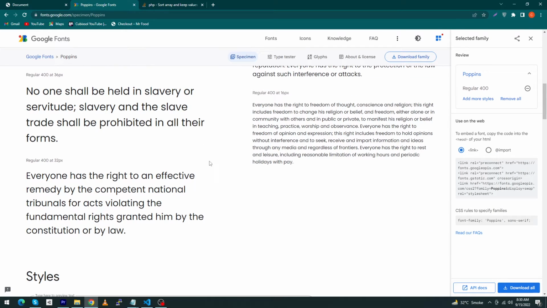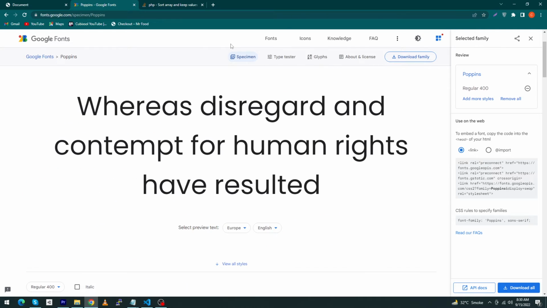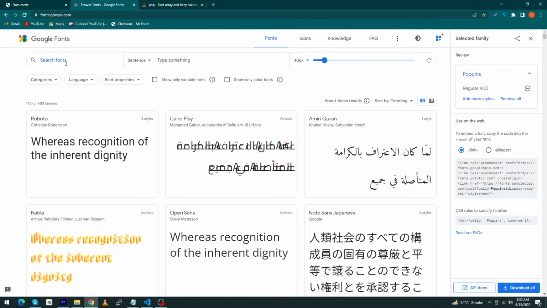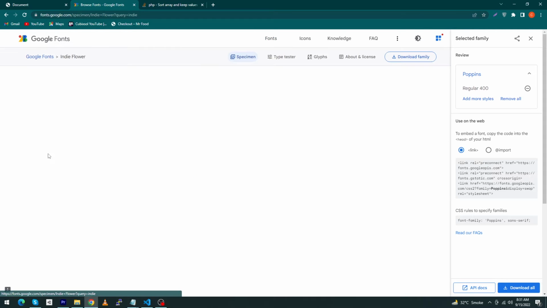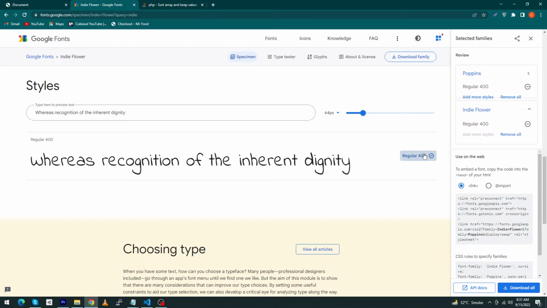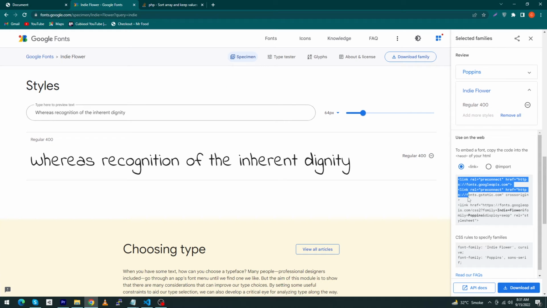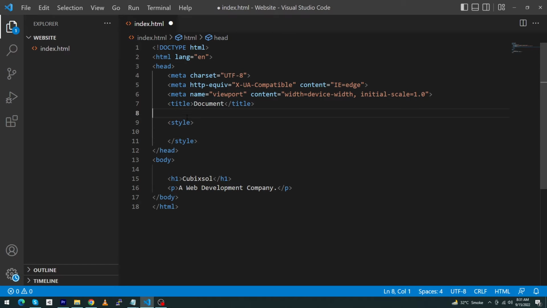But because I want to add two fonts to my website, again click on this font and search here for Indie Flower. Click on this font, scroll down and click on this add button. Next you just have to copy this link on your right side. Open your HTML code and add this link to your head section.